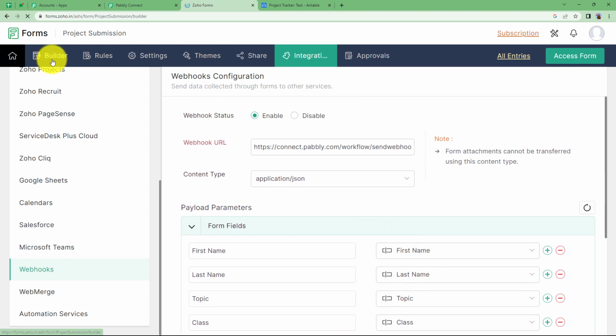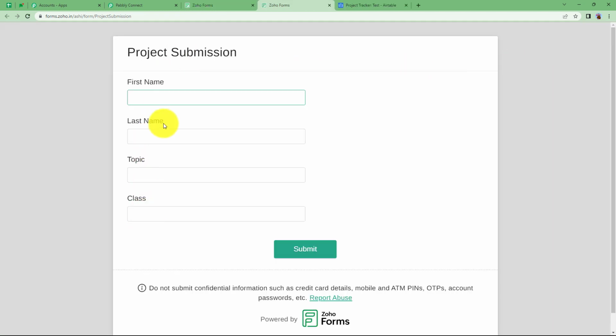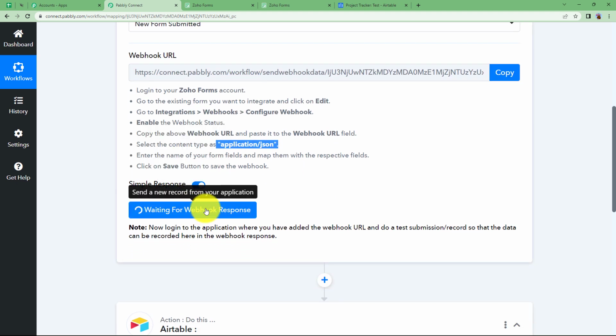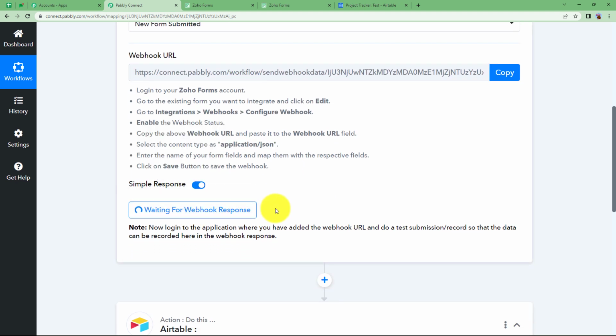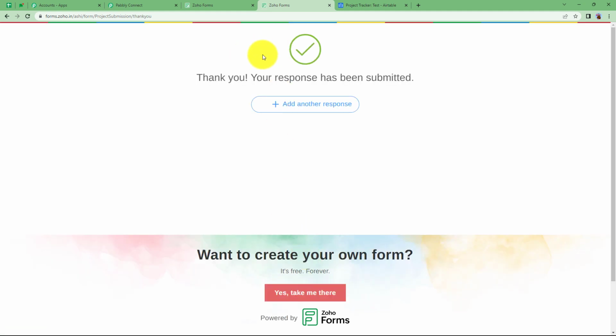Coming back to our builder, we have to go to Access Form so that we can open this form in a separate tab and fill it. Coming back to our workflow, we will see that it is waiting for a webhook response, which means we have to do a sample submission of the form. So go to the project submission form and I will make a sample entry over here. This is the first name, last name. This is my topic and the class is 10th. Click on submit and the form is submitted.